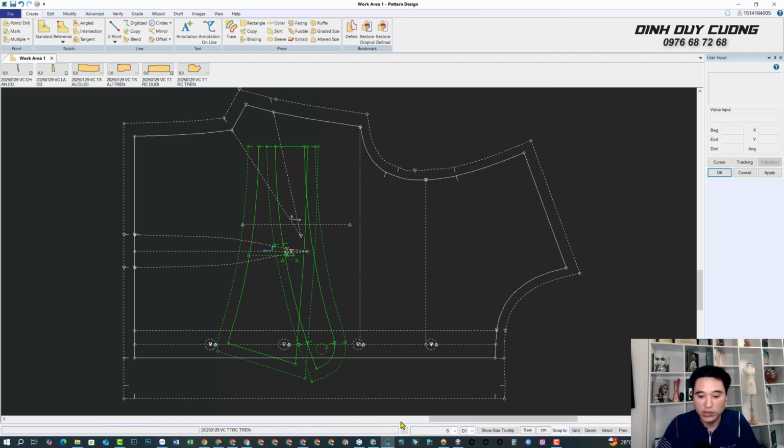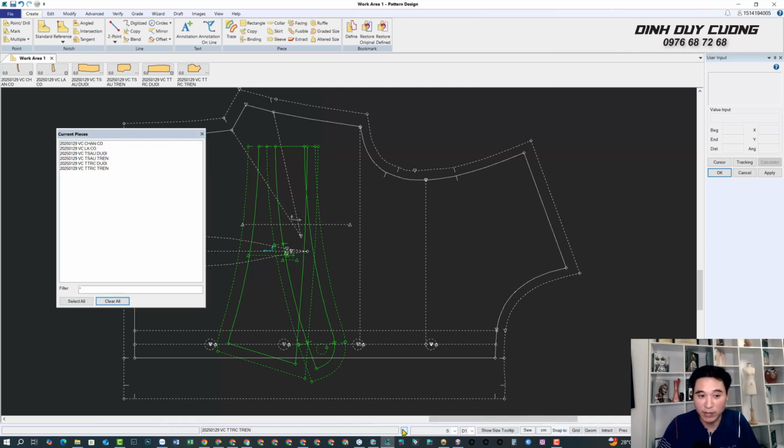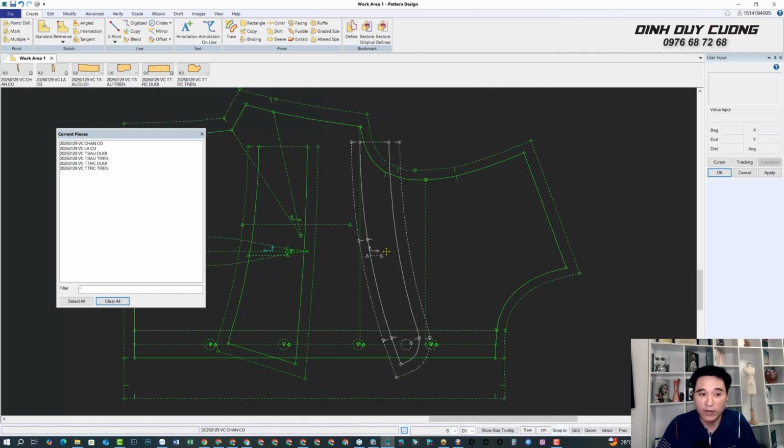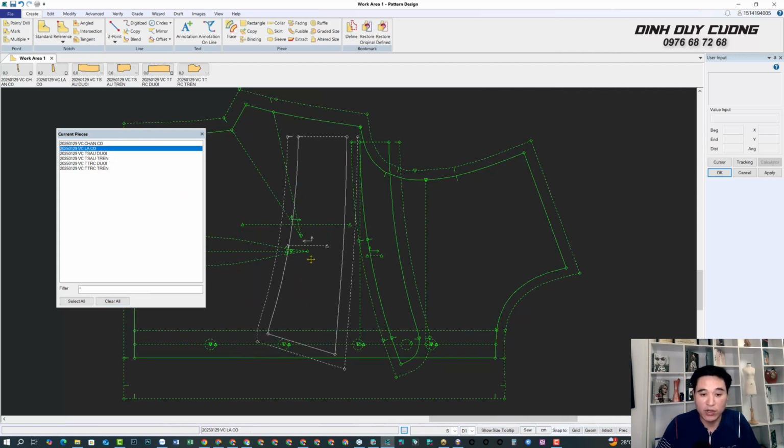So you'll notice there's a 3-dot square box below. You should click on it. Then a panel called Current Piece will appear here. For example, if you specifically want to work on a particular element, just select that individual element, and now when you select it, the system will focus exactly on the specific one you need.